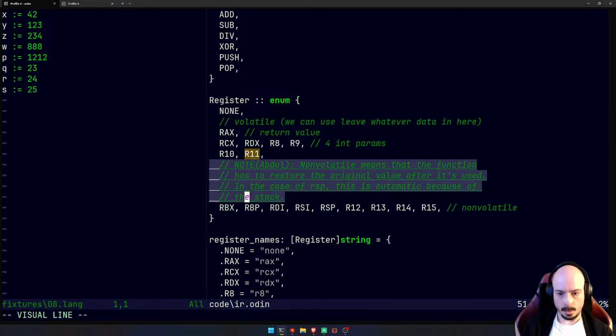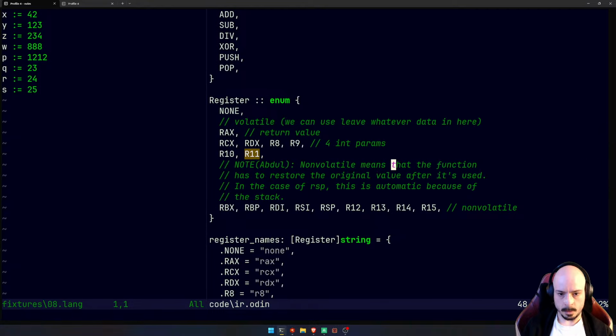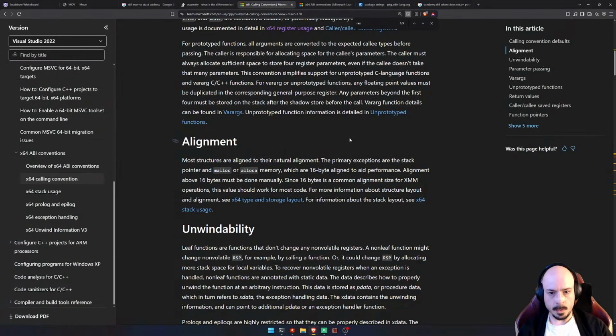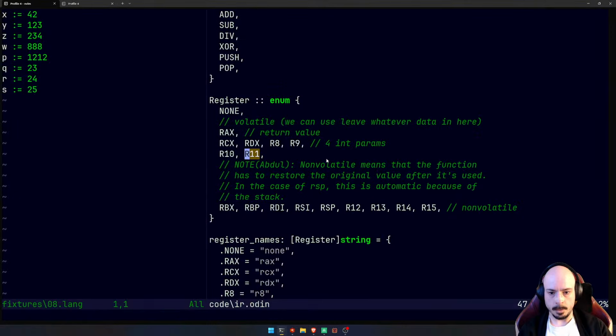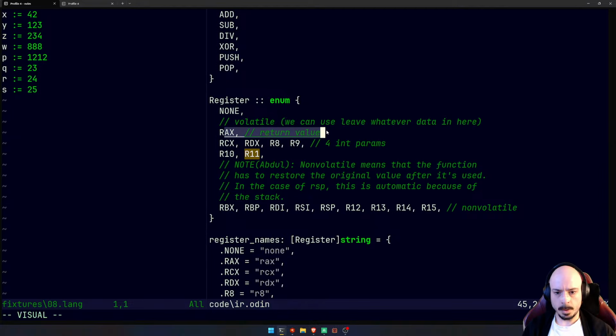But then it says non-volatile registers have to restore the original value after it's used. In case of RSP, it's automatic because of the stack. Okay. But this is telling me, what was it? RAX, R10, R11. Man. And then R9 is the parameter. Kind of annoying. I got this as return value. Is that just wrong?